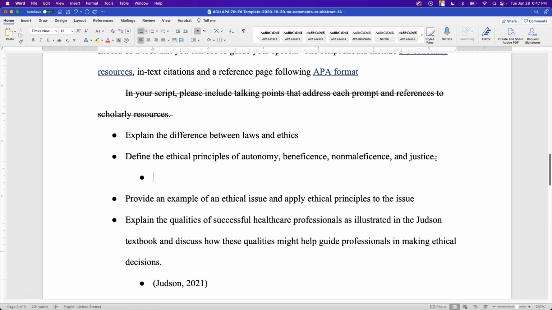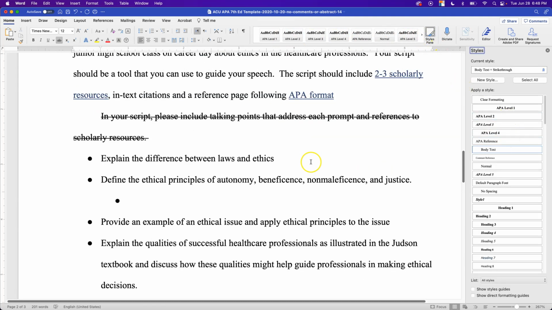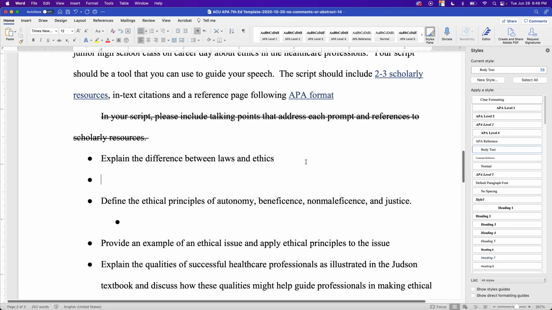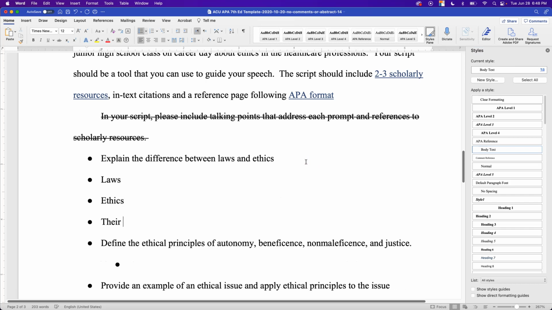And so let's talk a little bit about how headings work in APA style. So we have various levels of heading, and if you have a narrow screen, you might not see this here, but you should see the Styles pane button to bring out this list of the different headings. So here, let's say we have our sub-law ethics, their differences, the things that you will be talking about here. But we want to turn this into a heading.